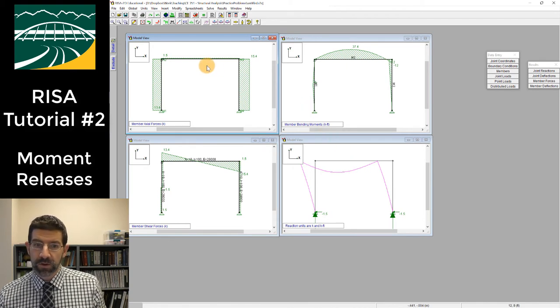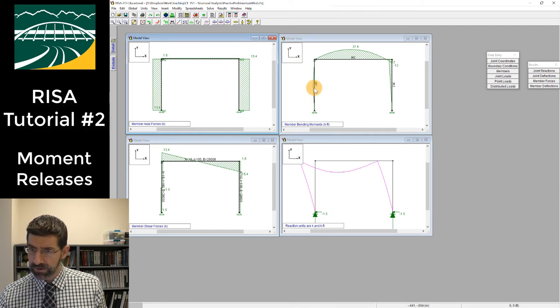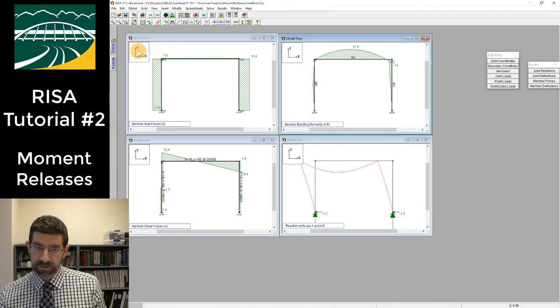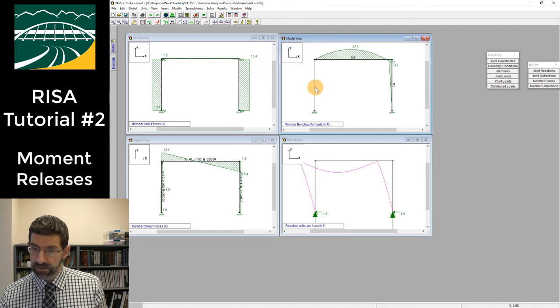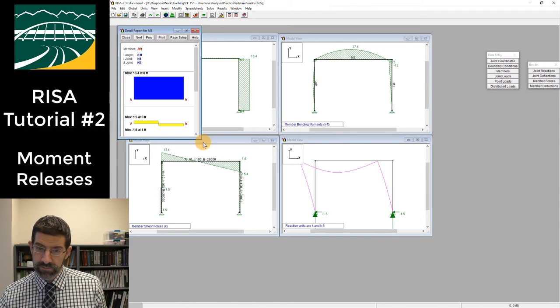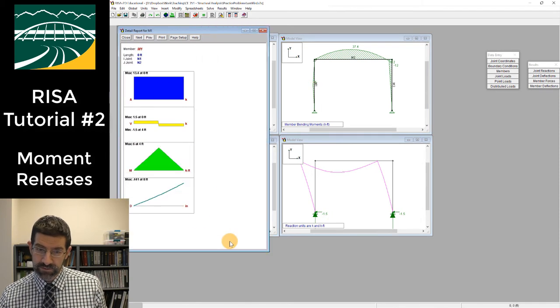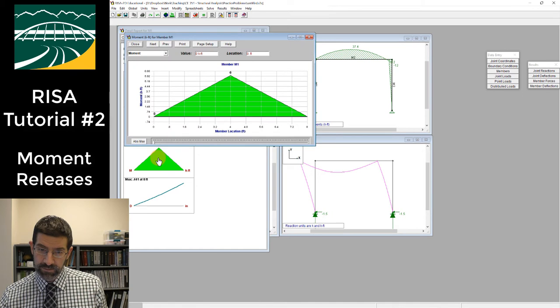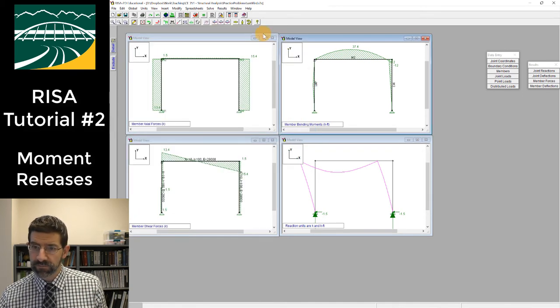So, okay, and then as a quick reminder, so here, maybe I want to know what the moment is in this member. I can't really see it right there, and so I can always click on this detail thing, and it'll give me another window, and it'll have those details. And if I want to know what that moment is, I can always click on that, and it'll tell me what that is.